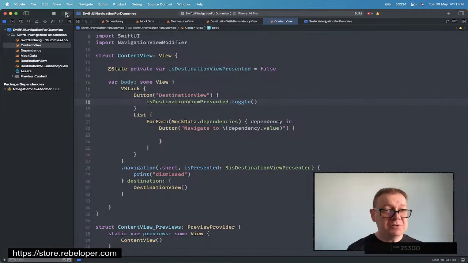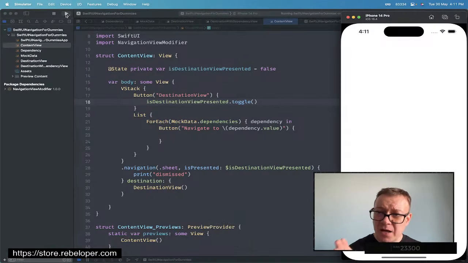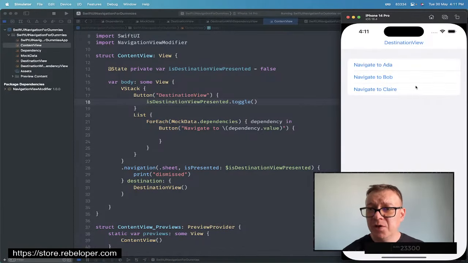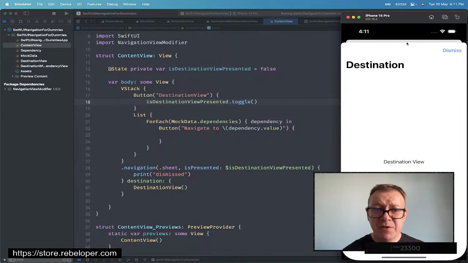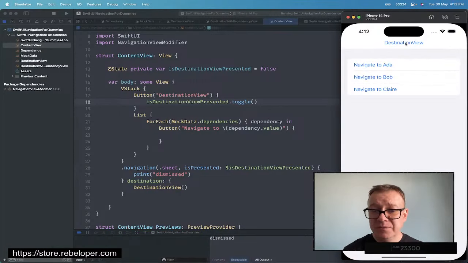Now, let's just build and run and see how it looks. And we are going to have an issue right over here. I can already tell you that. Let's just wait for this to load. There we go. If I tap on destination view, okay, we have our sheet. Oh, we don't have any issues because it's a sheet. It's not a link. Okay, so destination view, slide it down, dismissed. If I tap on the dismiss button, it's just going to be dismissing it.